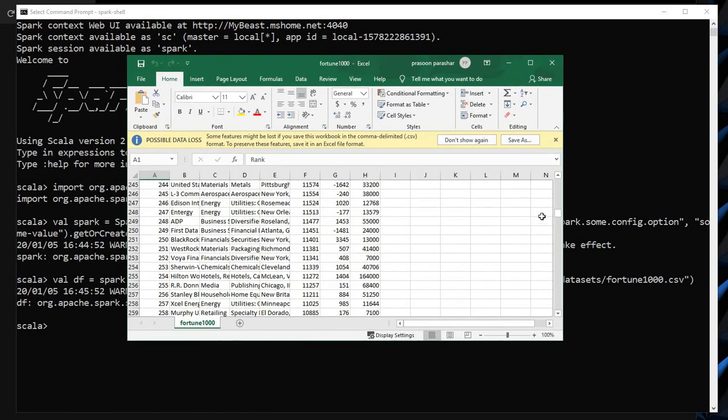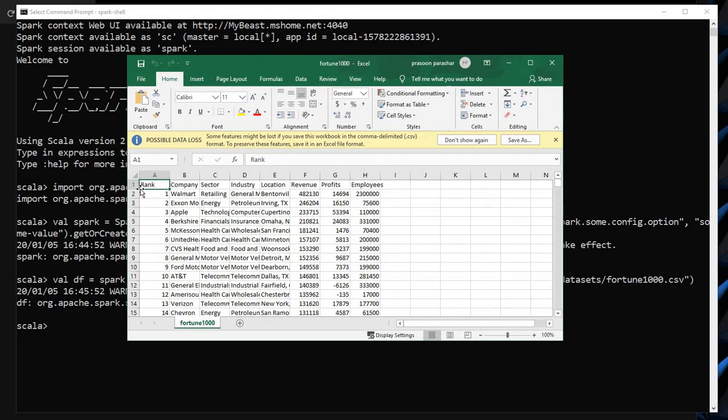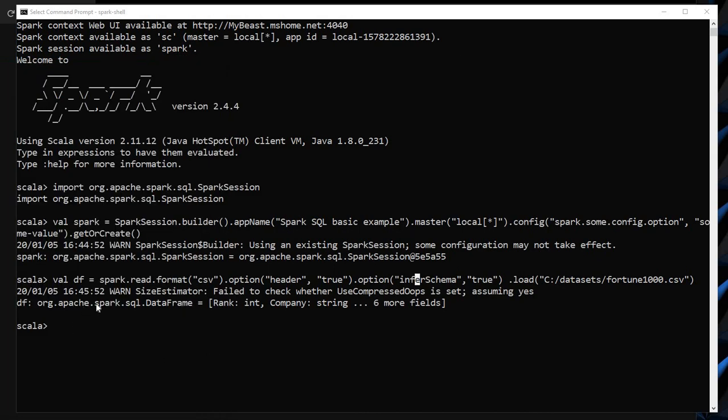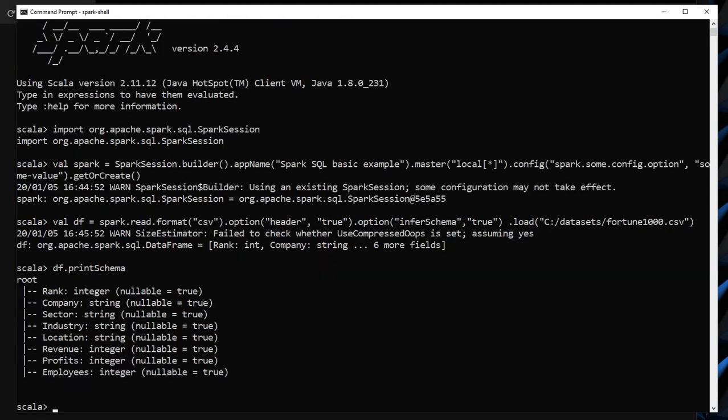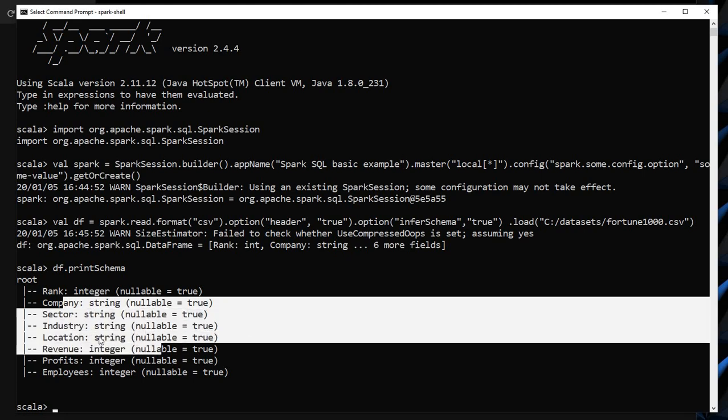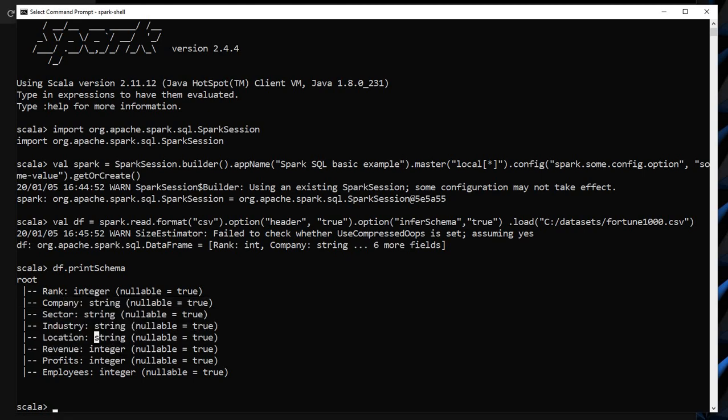inferred. For example, the very first column, rank, should have the data type integer, and the rest of the columns, company, sector, industry, location, should be of string data type. Again, revenue and profit should be integers, and employees should be integers. This is what I want, and it will automatically be inferred. We can even see this using df.printSchema. If we write this, we are able to see that, yes, rank is integer, company, sector, industry, location are of string data type, and the rest of them are integers.